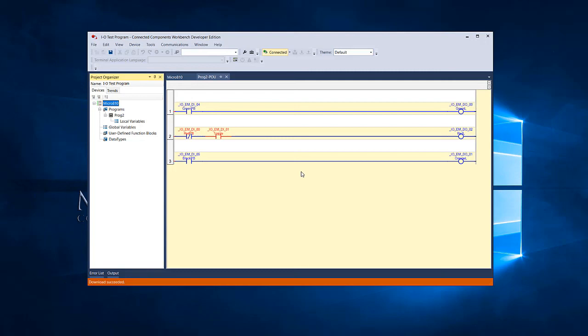And I'll post the zip file of this basic I/O program as a resource on the website so that if you do have to start from scratch, you can have a known good program that you could download into it to test everything. I hope that helps. Let me know if you have any questions about any of this.